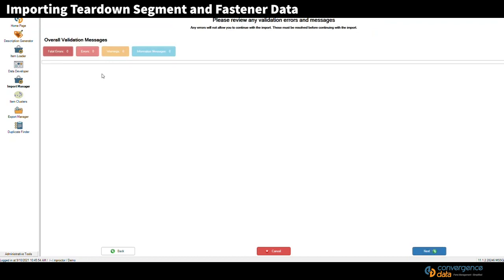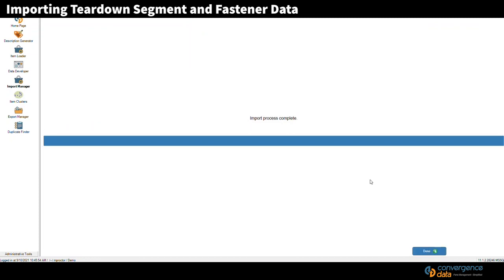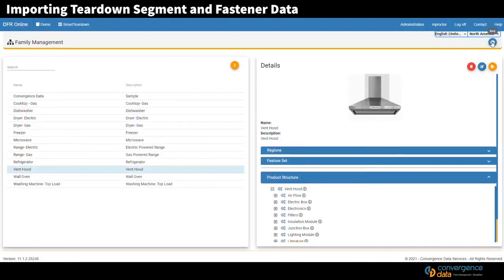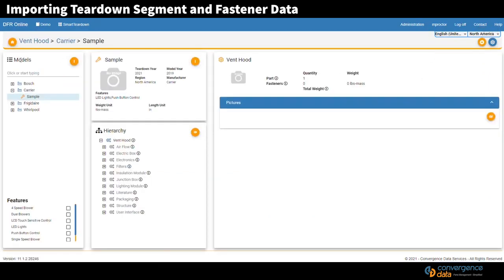Our validations, if there's anything wrong at all, say you are doing a create on something that already exists, it'll tell you what the errors are, if the segment exists or if it doesn't, if there's already data, if you chose fastener data but there is no fastener information, things like that. But we see that the validation messages came up as nothing, nothing's wrong. So I will go next and then import. Quick process. Now I will go back here and just double check my work.